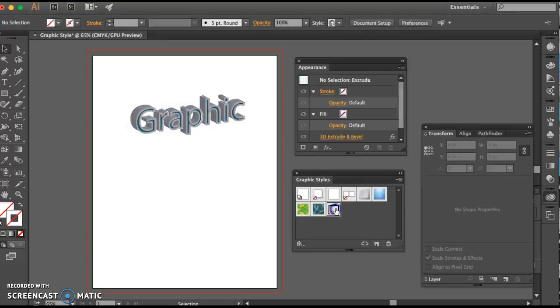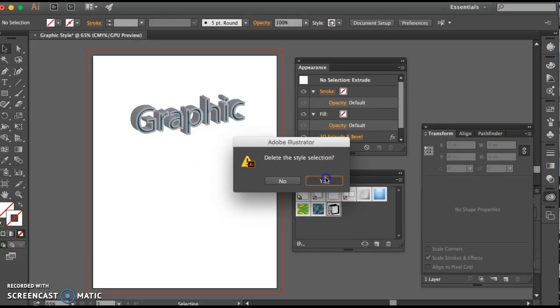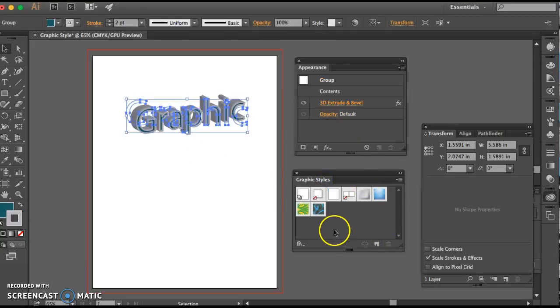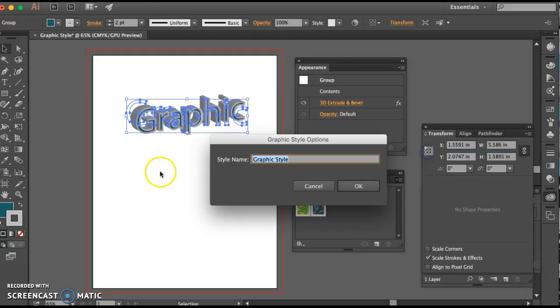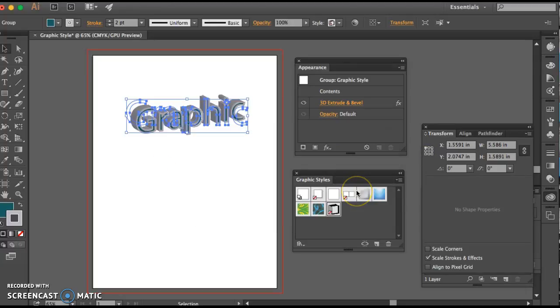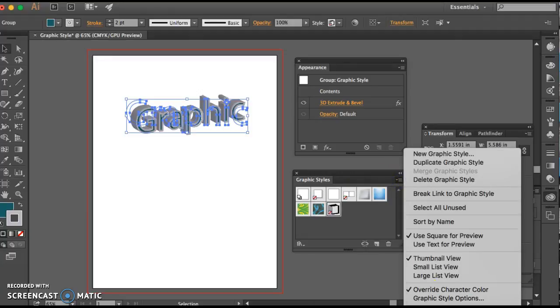Okay, and so graphic styles, actually, you can add graphic styles easily by making sure it's selected, and you can click down here, go up into the menu and do new graphic style, and then say okay. Takes a minute or so, and then once you're ready, however you want to display that, you can use text for preview or use square for preview.